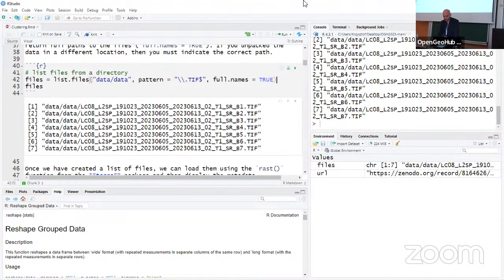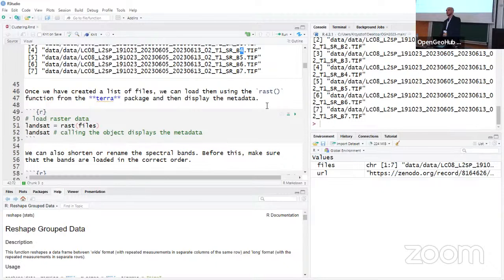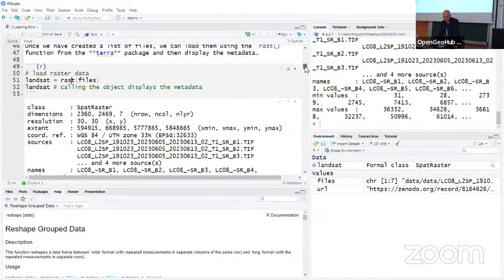So you would like to load bands 1, 2, 3, 4, but all 7 spectral bands. And we can use the function rast from the Terra package to load them. In raster, you have the concept of a raster stack, the stack function. In Terra, there is only one function, rast, to load a multi-layer raster.